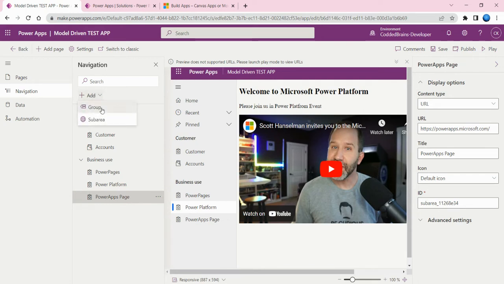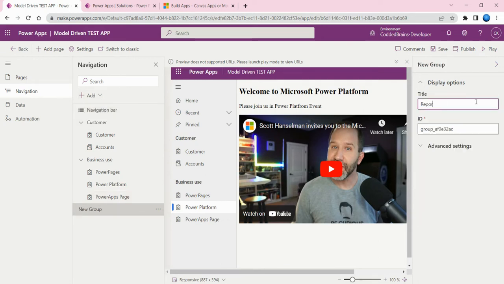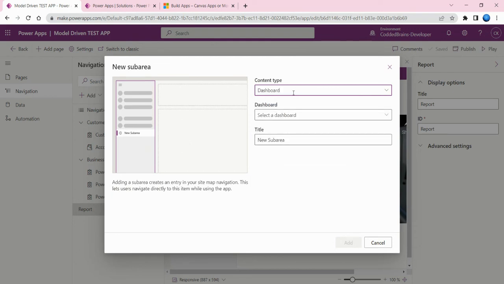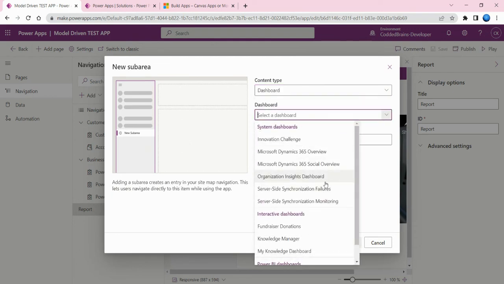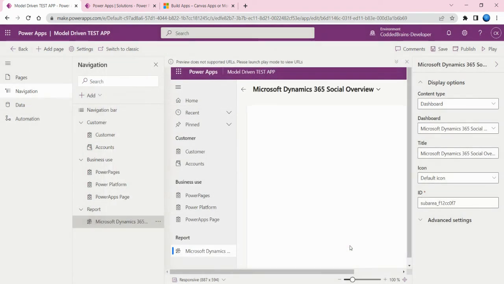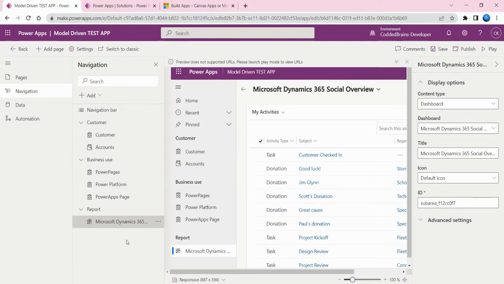Now I'm going to add one more group, and this time I'm going to use it for the dashboard. For this reason, I just give it the name reports and save it. Again, go to the sub area, click on this web resource, sorry, dashboards, and from here these are all the standard dashboards and reports already there in our environment. And here I can choose anything, so I'll choose the social overview dashboard. If you create your own custom dashboard, that can also be added in that list, and you can add those also.